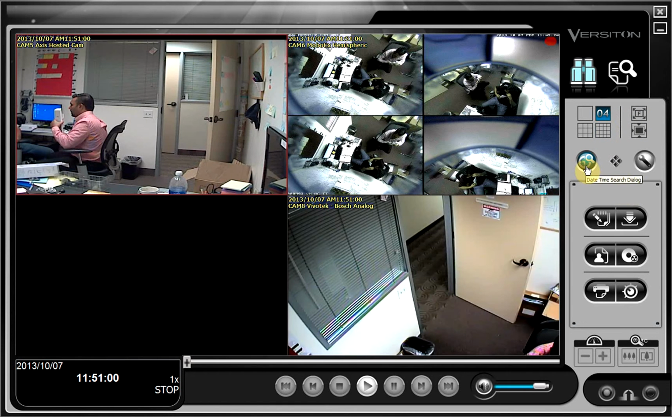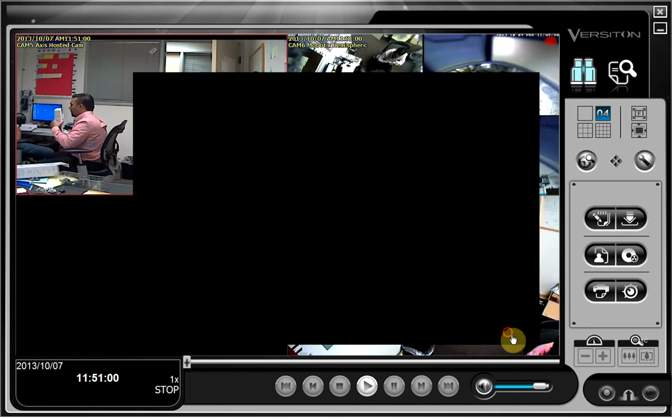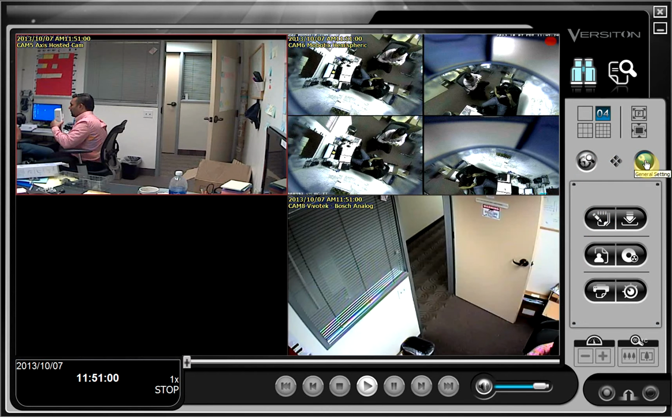This button over here basically would bring up the date and time search dialog, which we just talked about a minute ago. This is more or less for general settings that you would like to make changes to. Again, we won't go into details about this button, but essentially that is for changing general settings.